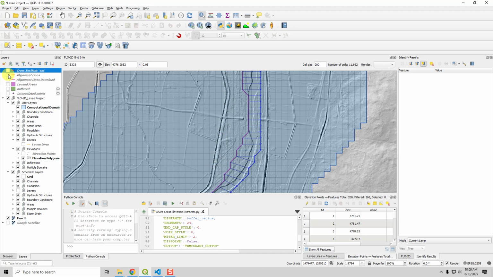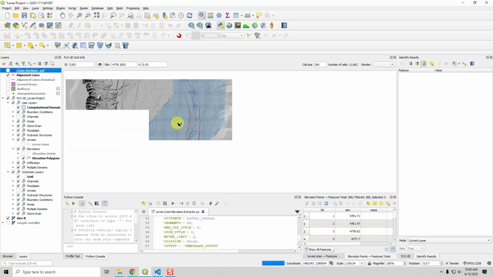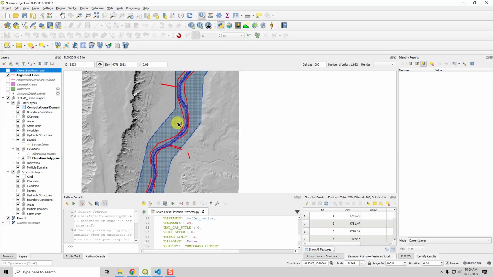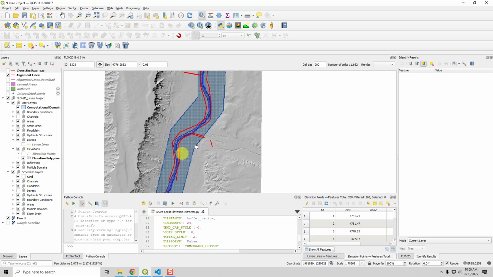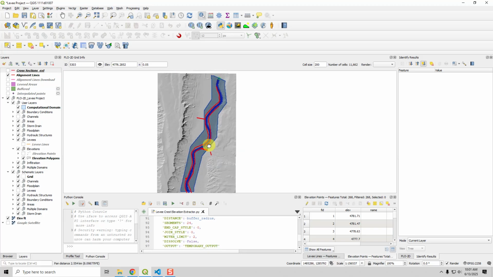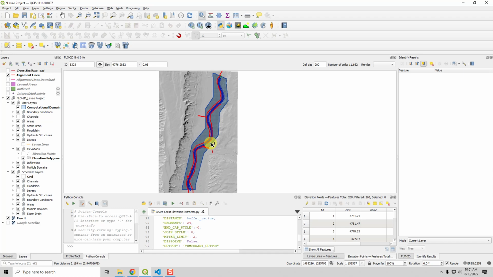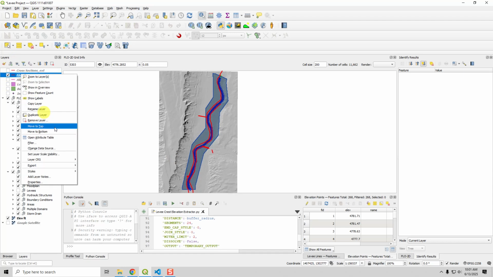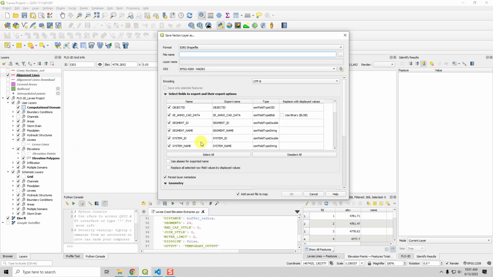We also have alignment lines. These are the active alignment lines, and these lines are vectors, so you can download them as vectors, and that's exactly what we're going to do. To download them, you just right click, then export, and save features as. You need to pay attention to this because there are some things here that you need to do carefully.